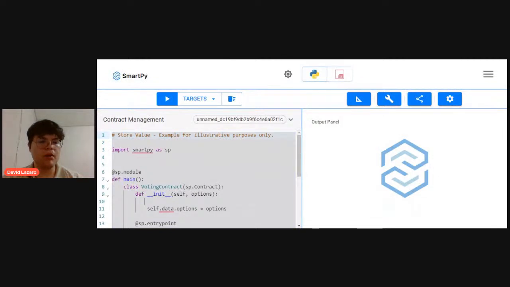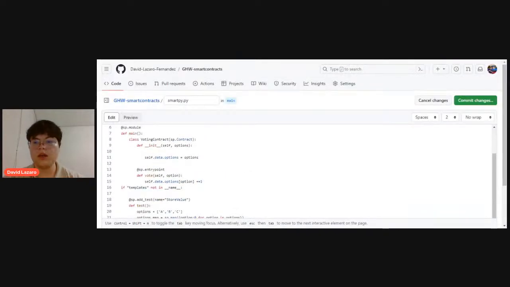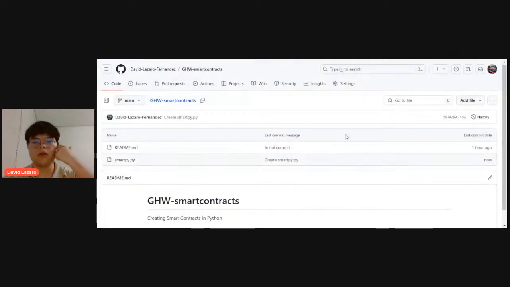So virtual environment, and let me add a git ignore and let's initialize. If not, I can just create a new file called smartpy.py and then load it here and just initialize it. And yeah, I think we can commit it. Yeah, okay, so the changes have been uploaded to the repo.